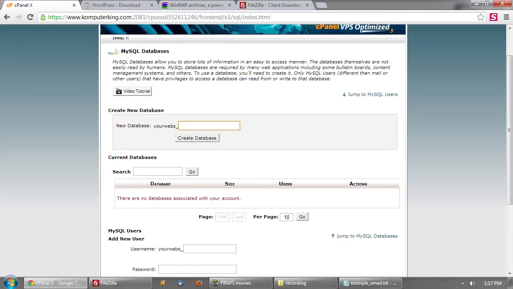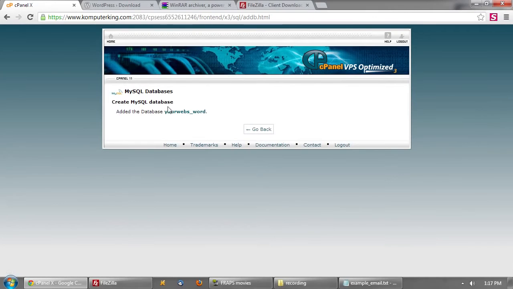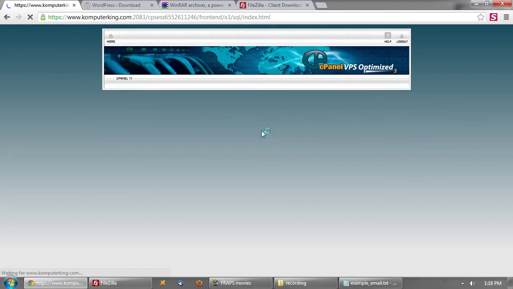But for this circumstance, generally because for your user, at least for the default setups for a lot of different hosting packages, it's only allowed about 15 characters, I believe. So what we're going to do is make a nice short new database. So we have your webs_, and since we're making a WordPress website, let's just go with Word. Create that database. Out of the database, your webs_word.